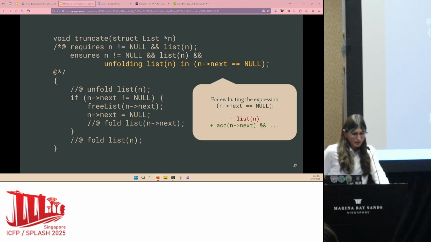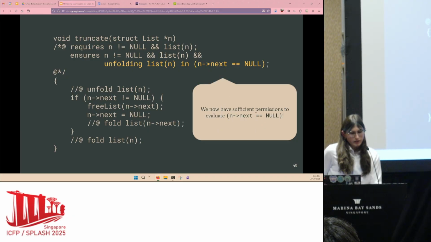So when we unfold this list n predicate, we lose access to our instance of that, but we gain access to n next and the other facts that are specified inside the predicate, like the integer value of that node and the rest of the linked list. And now that we have these permissions, we can evaluate this expression without an error this time. So we can check whether the next node is null as specified.